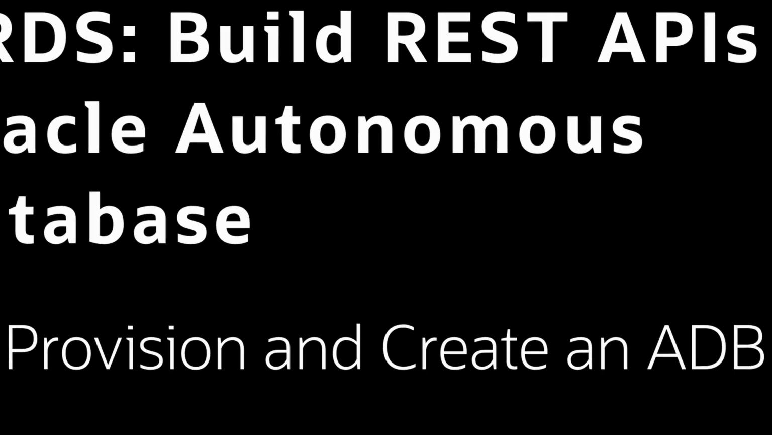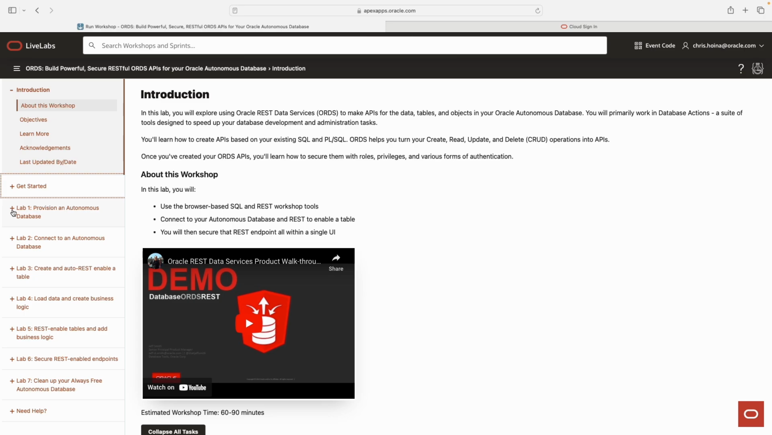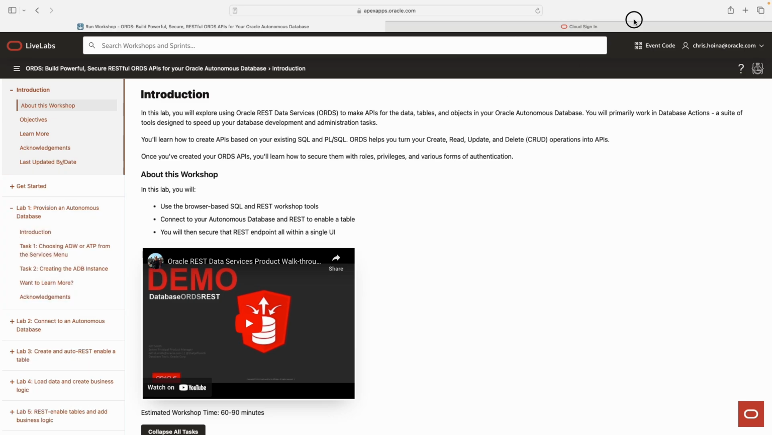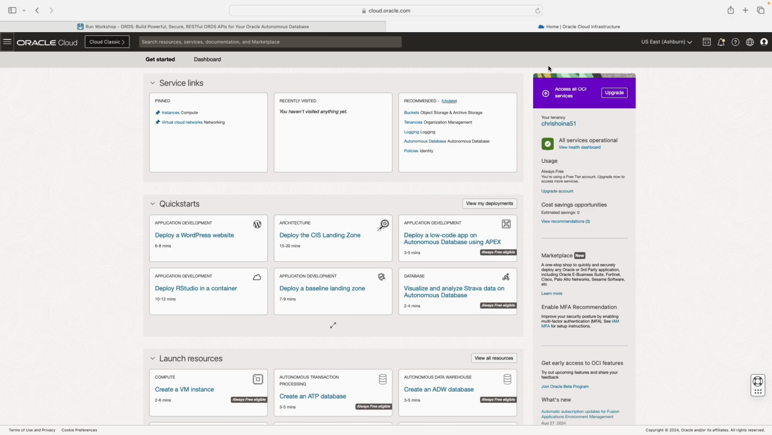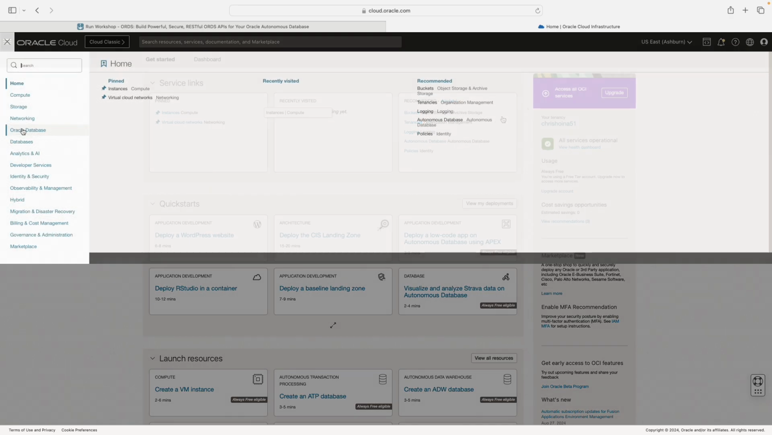In the last video, I said I was going to do something related to the get started and lab 1 and lab 2. So I think what I'll do is I'll just log in here and see what we have. So we're in OCI. This is what it looks like. I'm in an always free tenancy. We're going to autonomous database.